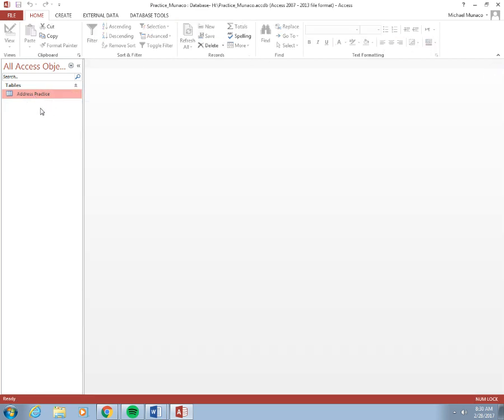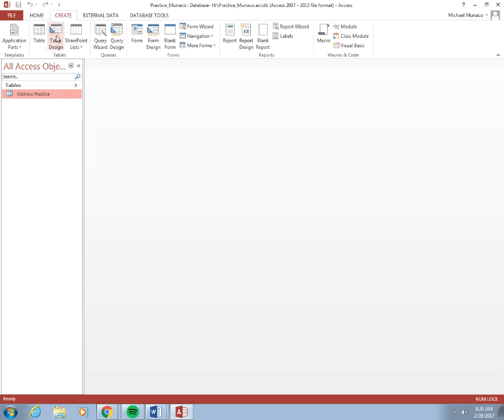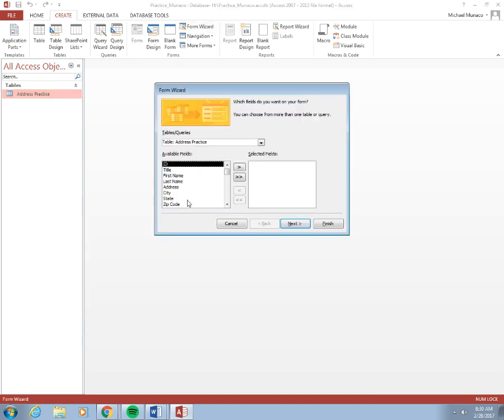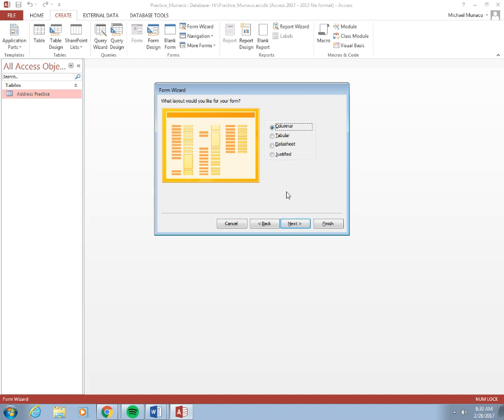So if I want to create a form, I'm going to make sure that my address practice table is selected once. I'm going to go up to create. And an easy way to set up a form is to use a form wizard. It's going to take me through steps to develop the kind of form I want. So I'm going to go to form wizard, and it's going to ask me what fields I want to include. If I click the double arrow, all fields will be selected, which I want. Next. For the layout, we're going to keep the default settings. So we'll click next.